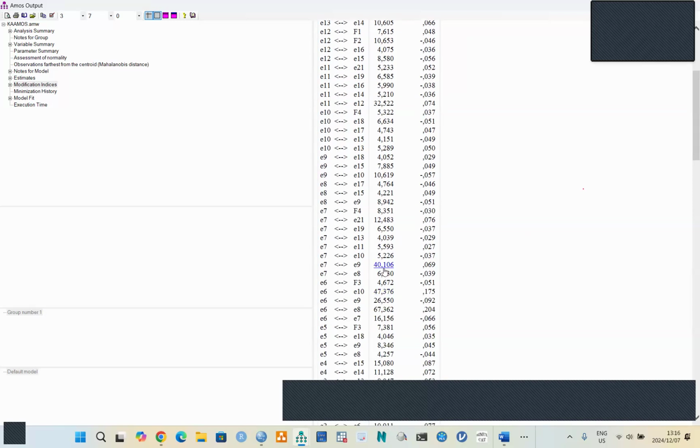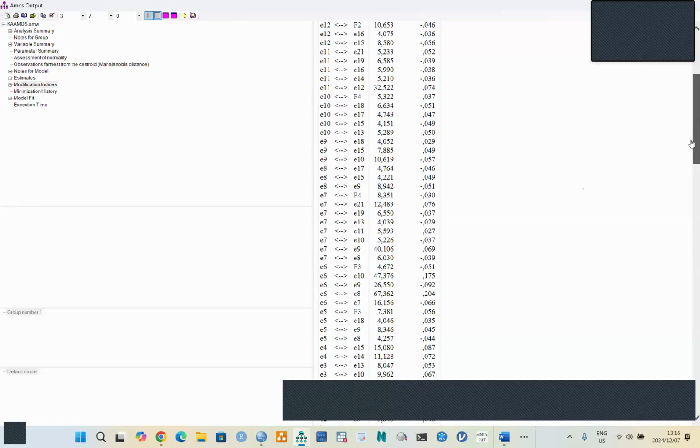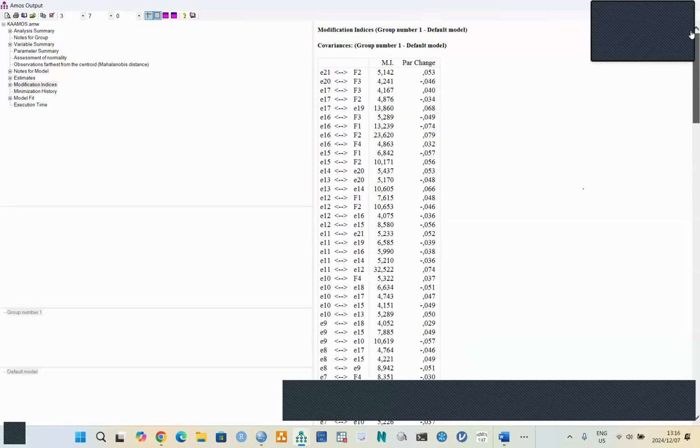Okay, let's also look at this. Error 7 and 9 is also very high, around 40. Error 6 and 10 also is very high, 47. Error 6 and error 8 also is very high. Then I think that's all. So let's go back to our model.